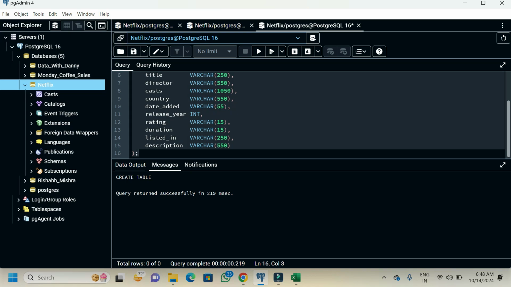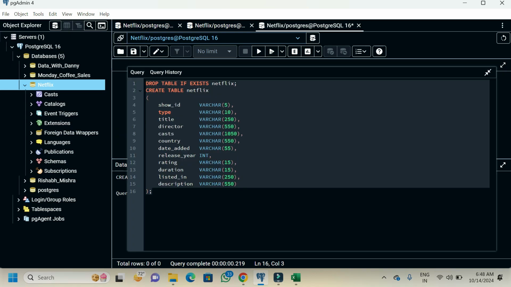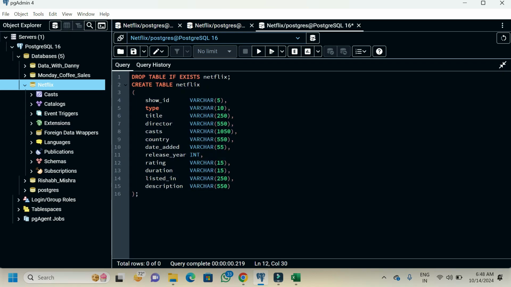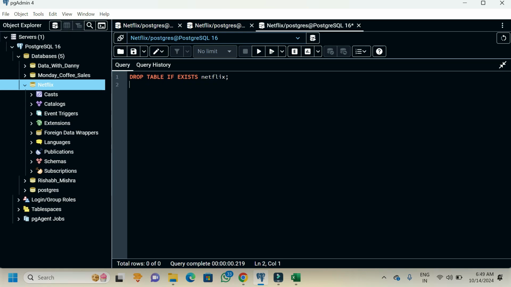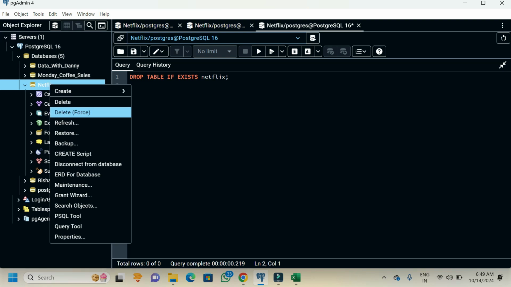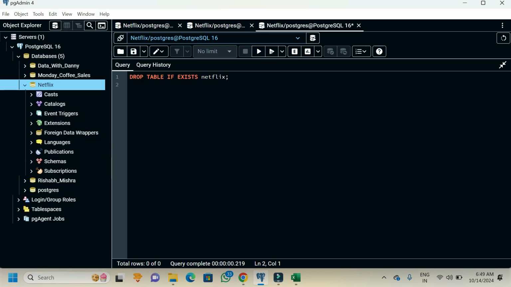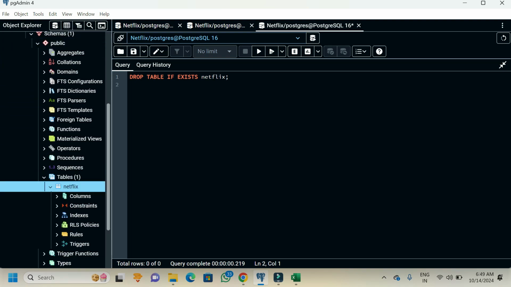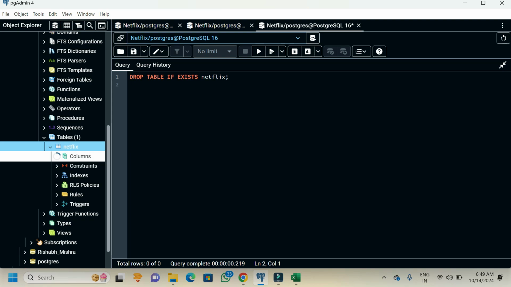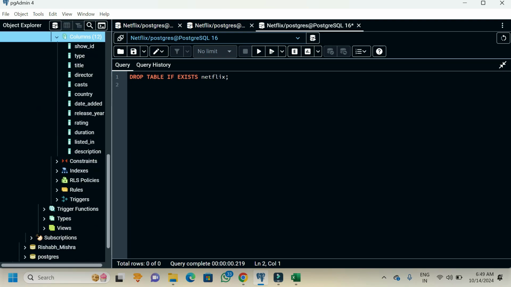Let me explain. I will see whether the table is created or not. We can refresh it from here, and when we refresh, we go into schema and we have the table. This is the table which we have, and we can see the columns from here as well. If you want to see the columns from a query, use select star from Netflix and run the query.